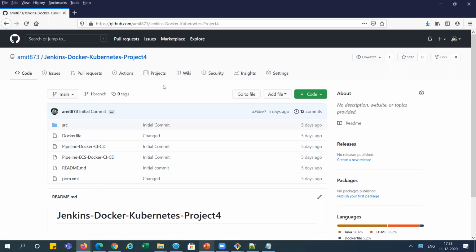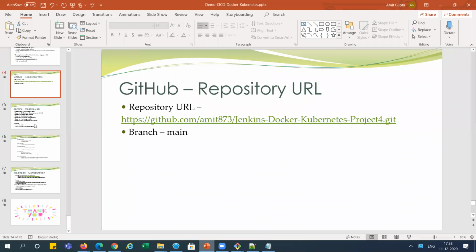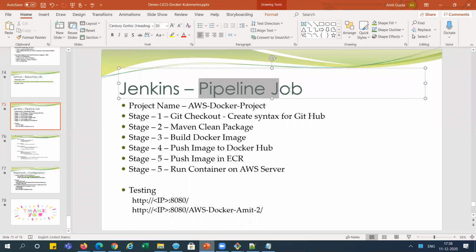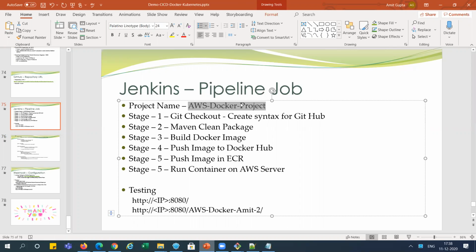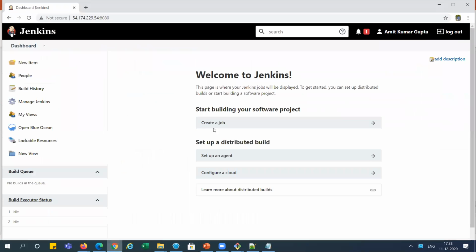So I think we have done from this side. Now we need to create one pipeline job in Jenkins. So let's create one pipeline project, and there are multiple stages which we will use, right? So let's move to Jenkins and create a job, right?